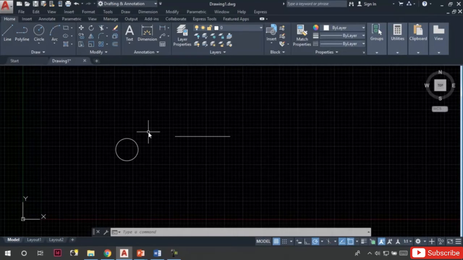And that Move tool is available in the Modify panel of the Home tab. Here it is. So click on it. Right after you click the Move tool, the command line says select objects you want to move. I want to move this circle, so I will click on it and then I will press Enter.